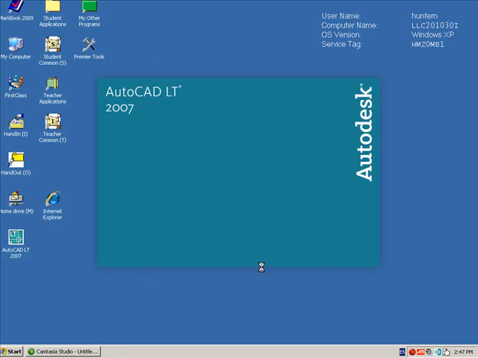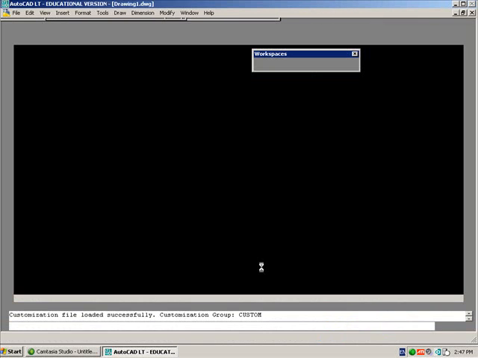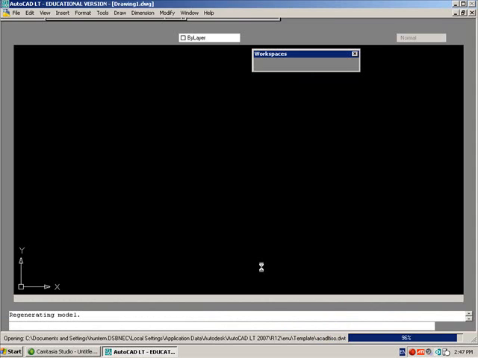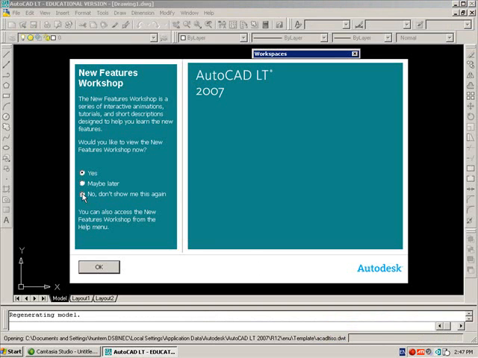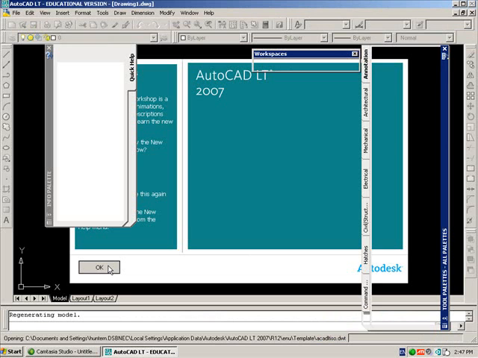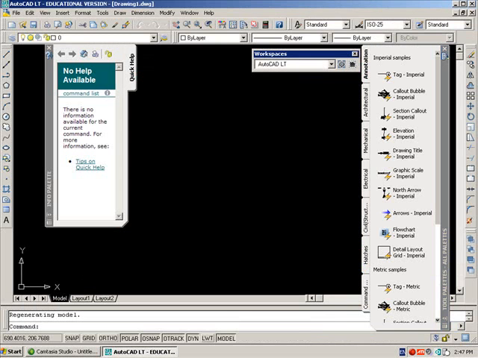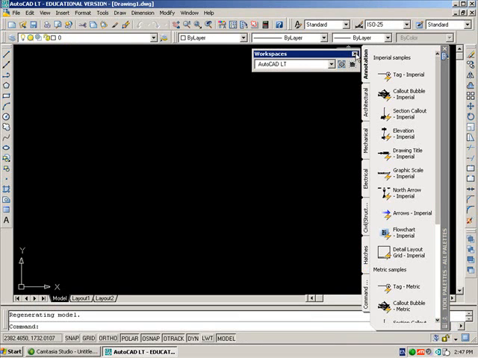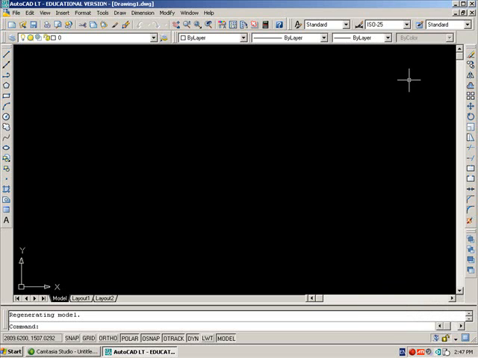It will ask you at first if you want to walk through and see all the new features of the latest. Since we don't even know the old features yet, we're going to say no, don't show me this again, okay. Every day we're going to have to do that step because here at school the program is reset every day. At this point for now we're going to just close these palettes here. We'll come back to them at another time.